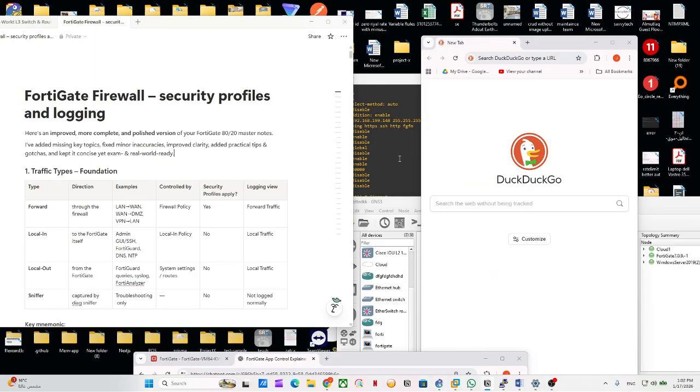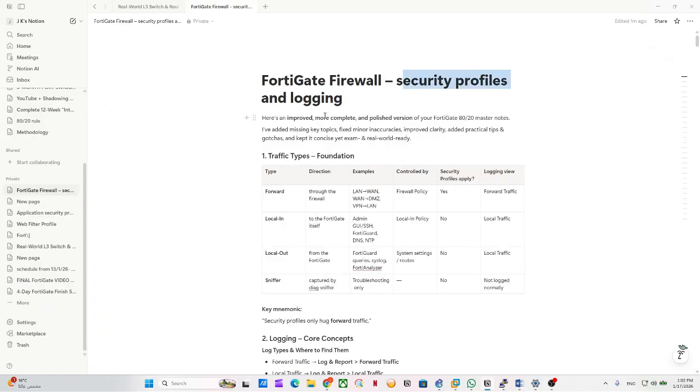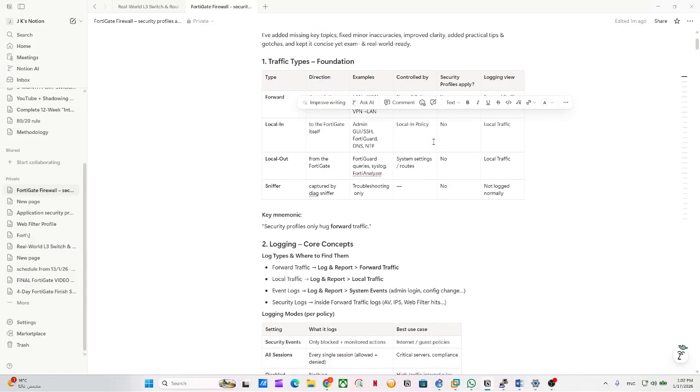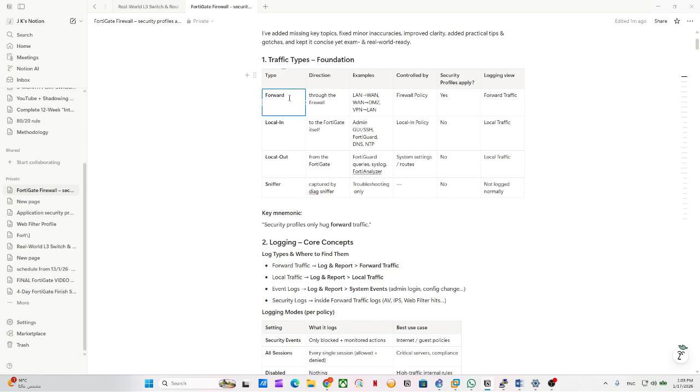Again, today we're going to talk about security profiles and logging. And this is actually a very important topic. Let's start with the first topic, which is traffic types of logging. We have three types of logging.